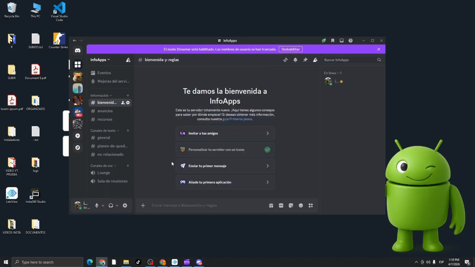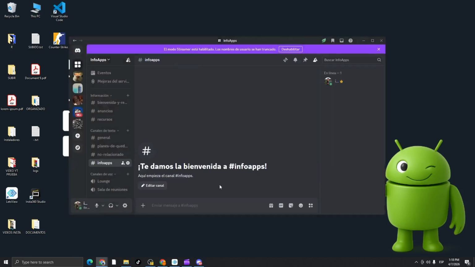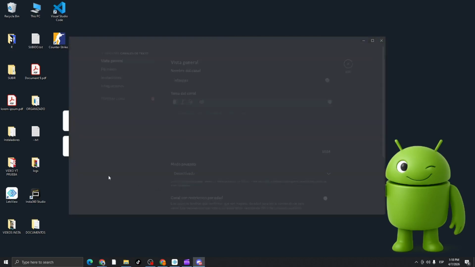Let's get to it. Let's start by creating a new text channel. Click here on the plus symbol and let's name it, I don't know, info apps for example. You can name it whatever you want. First, click on the button to create a channel, then click on the option to edit that channel.